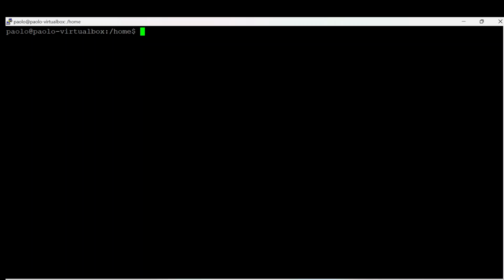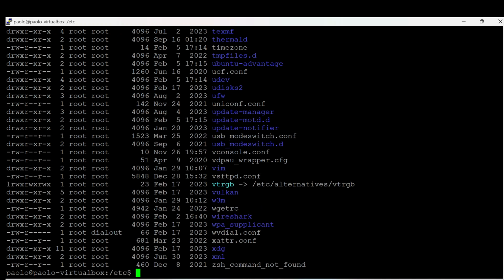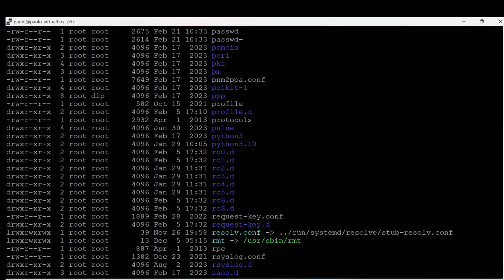So we are inside my home directory, but I want to get back to my home here. And now let's enter the etc folder, as I said, and let's list this folder and speak about this file. So the passwd file stores all the info about user accounts. All the user account info is stored here.